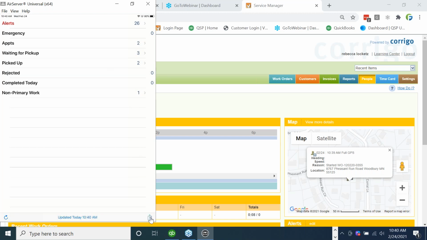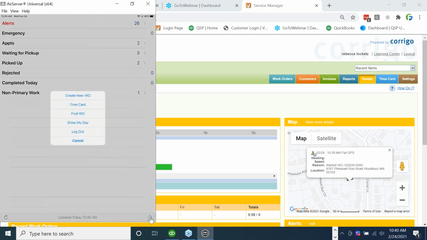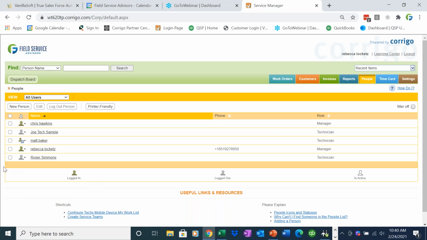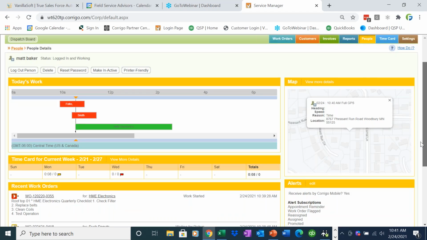Okay, so I just changed back to a technician, and you can see here, I clicked on this share icon, and now that teamwork section is not available. So if you do want your technicians to have the ability to pick up work orders and assign them to themselves, you would have to make them a manager. That's information that you don't have to share with them, that they're a manager.